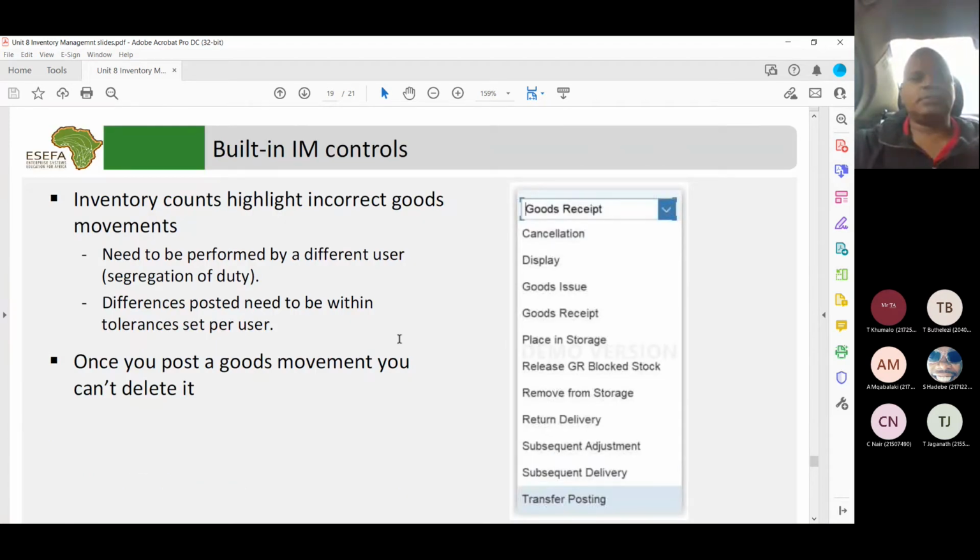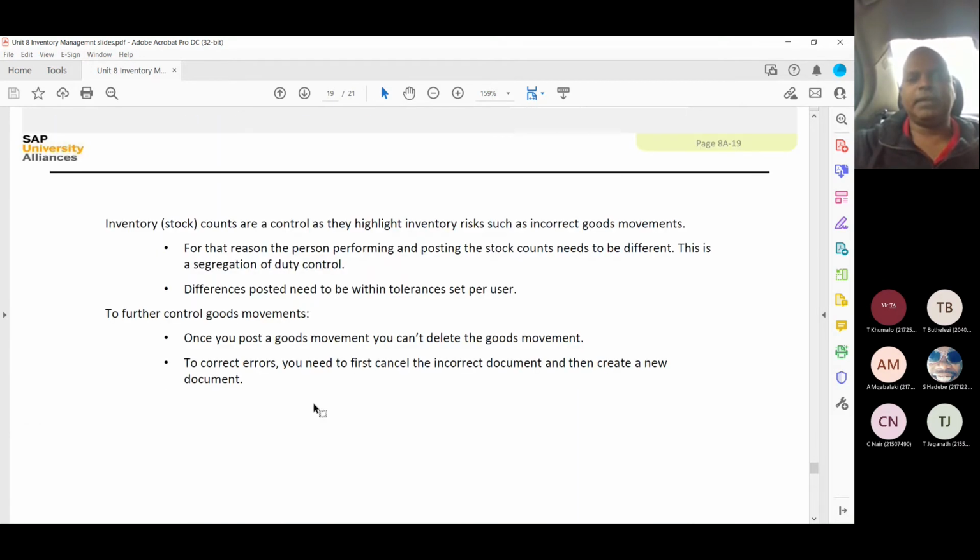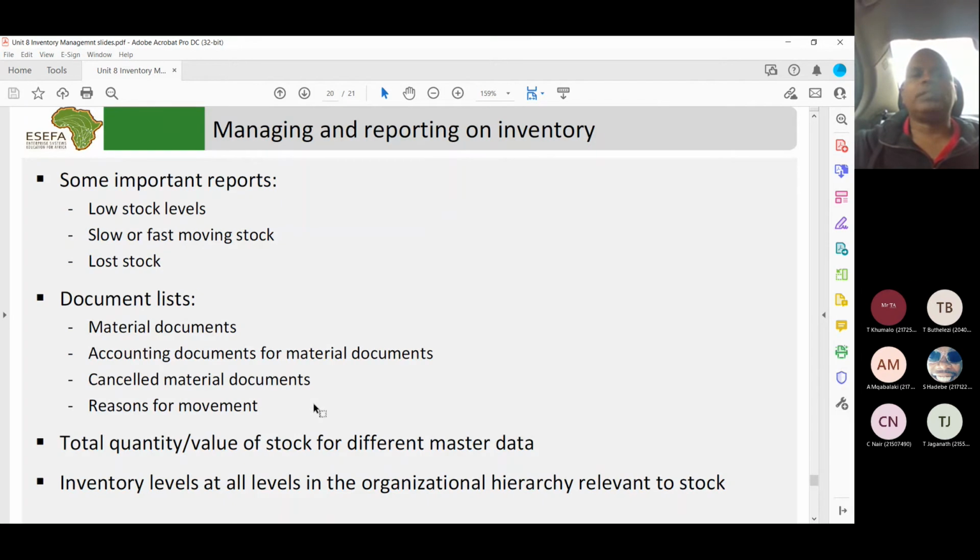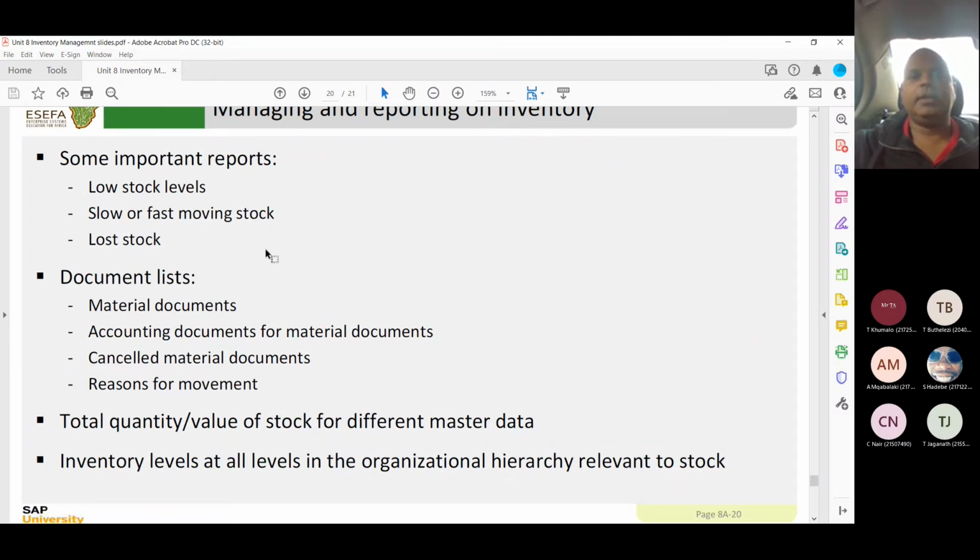Inventory counts needs to be performed, right? We'll come back to that because I haven't done any practical work with you. What are some of the reports that we'll need to generate? Whether there are low stock items, which one is fast or slow moving stock, or even stock that is lost or damaged or stolen. These are the reports that we'll need to create in the inventory module.